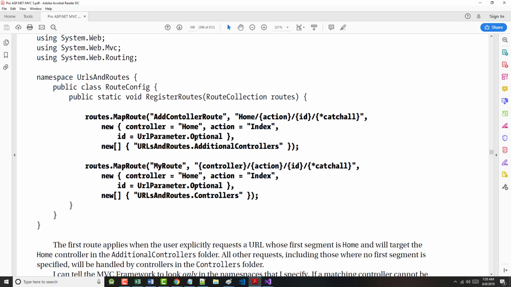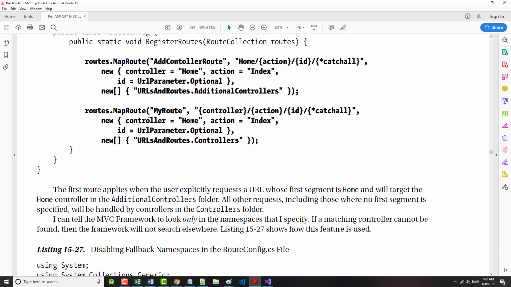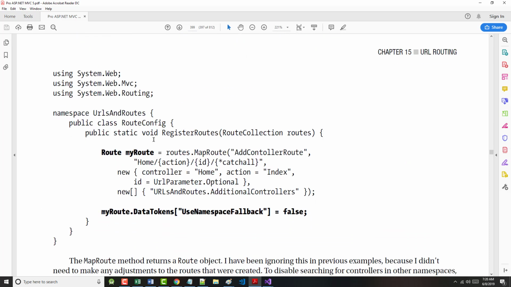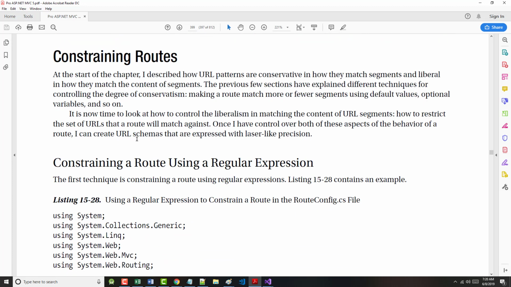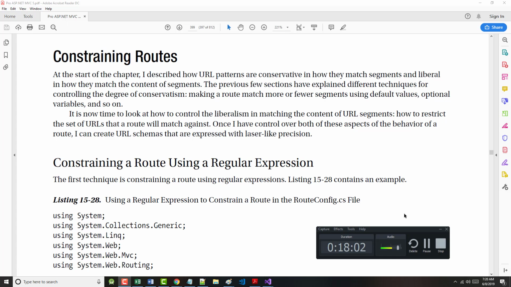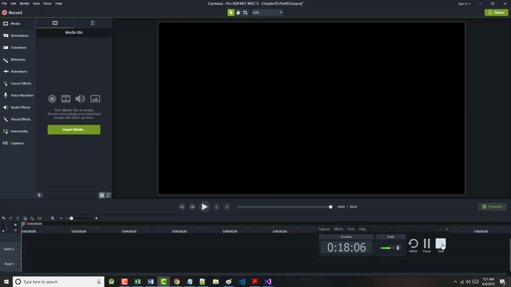This first route will apply, as the author says, when the user explicitly requests a URL where the first segment is home. Okay? All other requests will be handled by the one in the controllers folder. All right, the next thing that's in here, starting on page 399, is constraining routes. Before I get into that, because I'm already at 18 minutes, let's stop where we are right now, and we'll continue on in just a couple minutes.